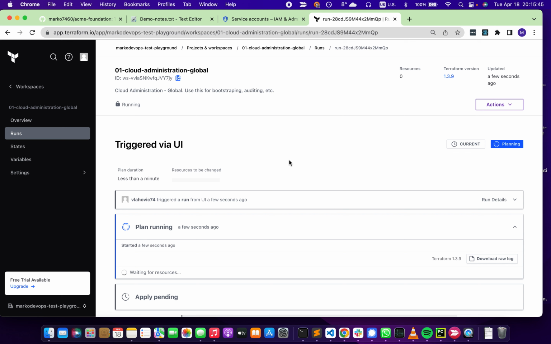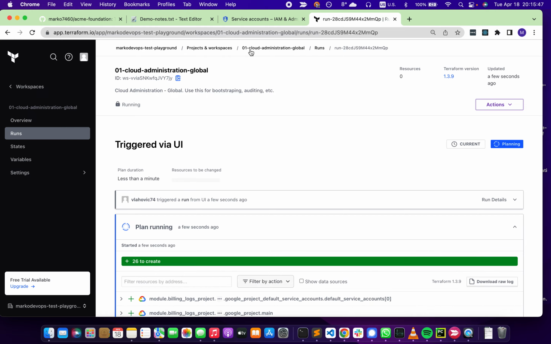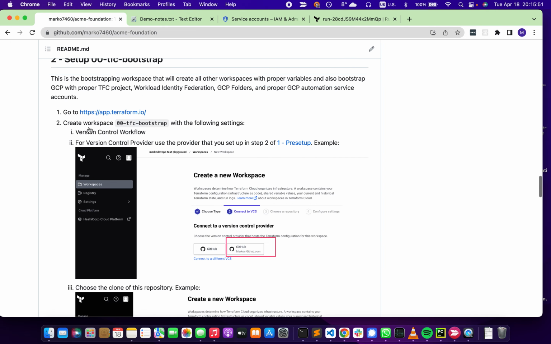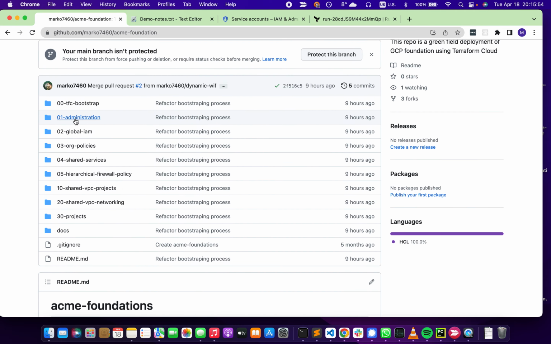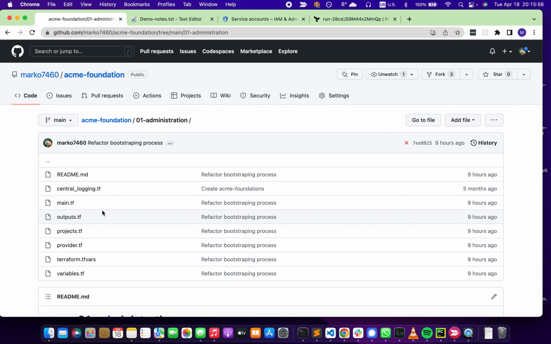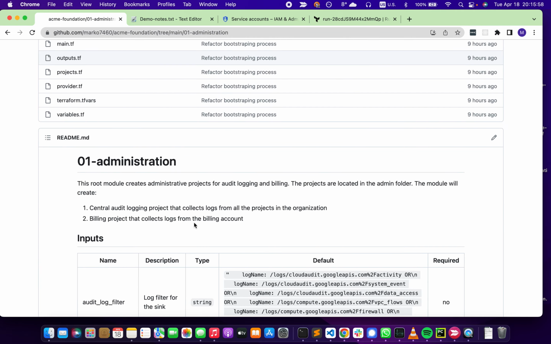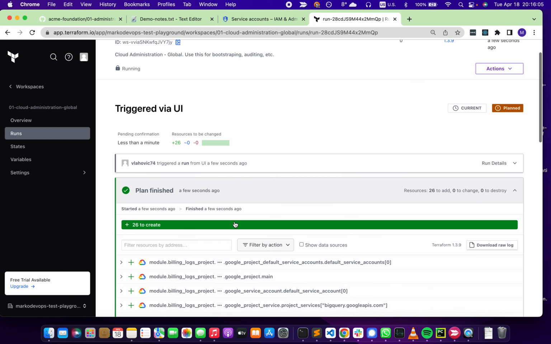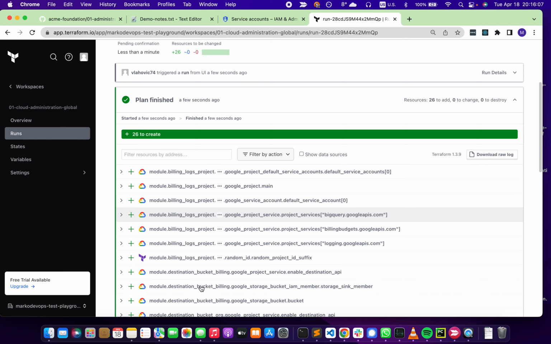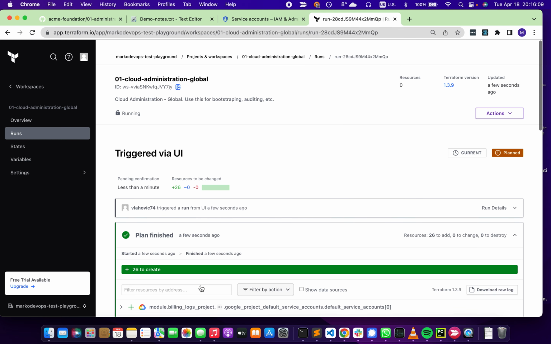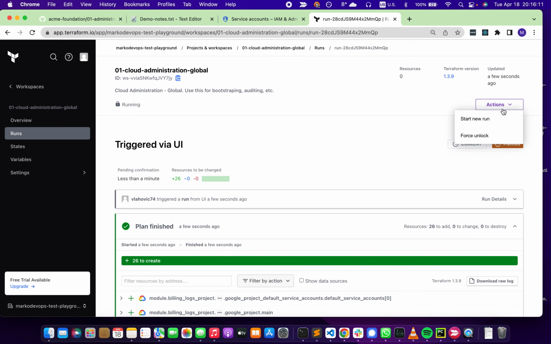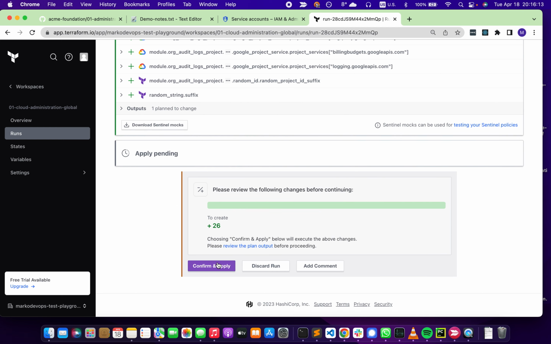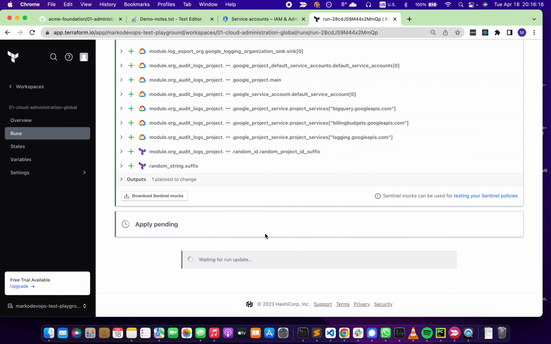And now it's running in Terraform Cloud. So this 01 Cloud Administration Global, the code for that is here in 01 Administration, and this will create some administration projects for audit logging and billing, which is necessary with the best practices. The plan will tell you exactly what's being done, and then you can just say confirm and apply.